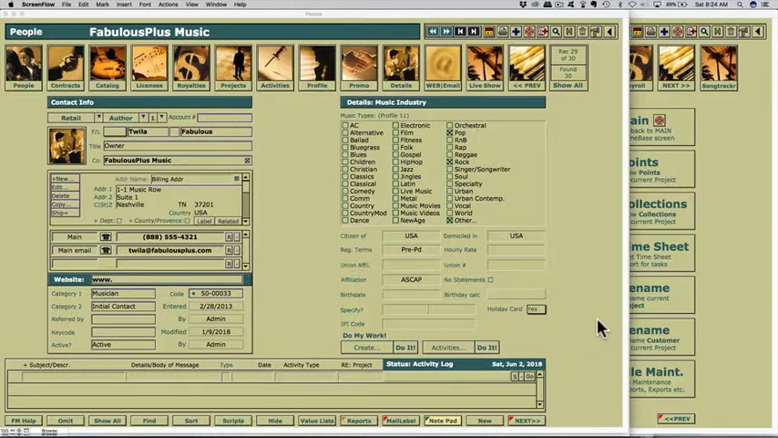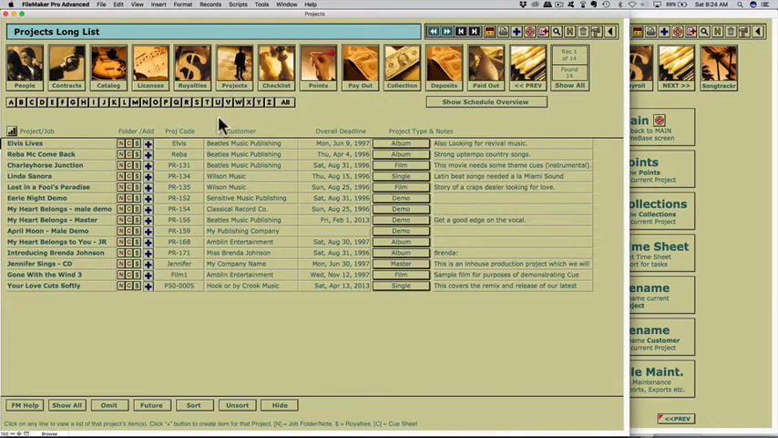So we're on Twyla Paris here. I'm going to go to project. So we have a project button. I'm going to click the project button. That's going to take me over there, and it shows me a long list of all the projects. Well, I want to create a new project.